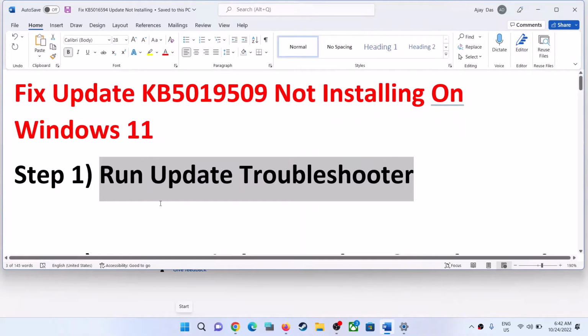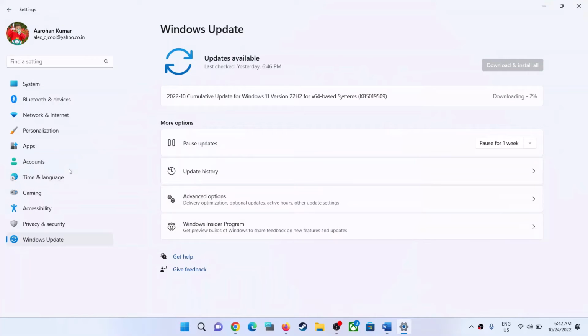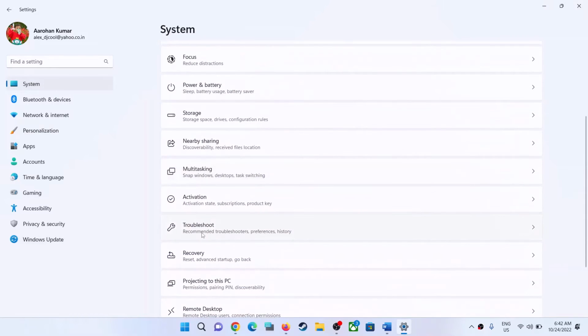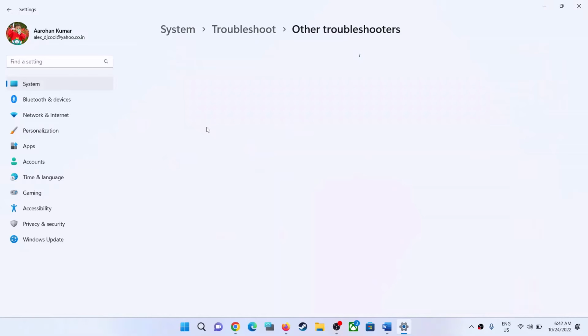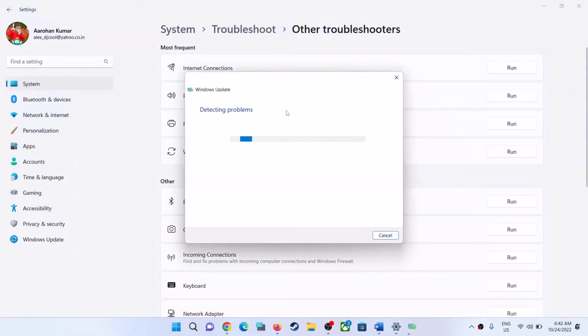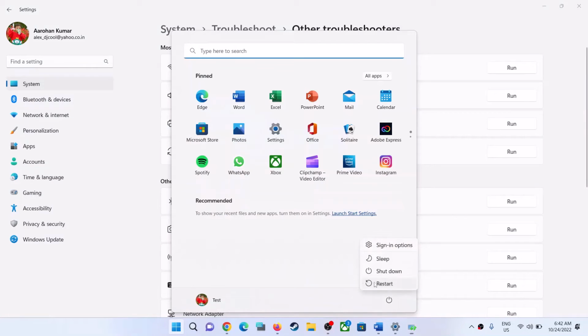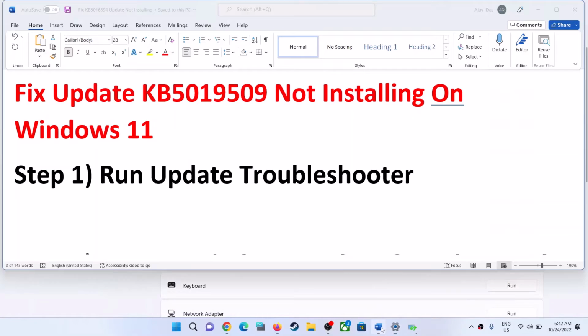Now to run update troubleshooter, go to the start menu, then click on settings. Now go to system and now click on troubleshoot. Now click on other troubleshooters. Now over here you will see Windows Update, click on run, and once the troubleshoot is complete, restart your computer and then update your Windows 11 once again. So make sure that troubleshoot is complete, then restart your computer and then update your Windows 11.